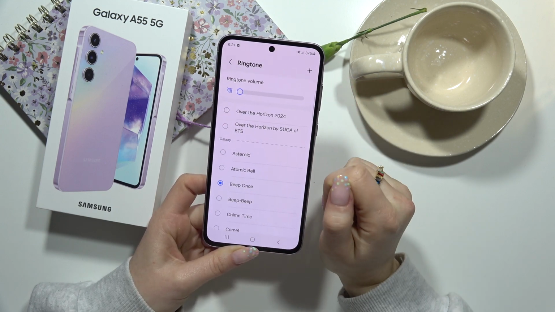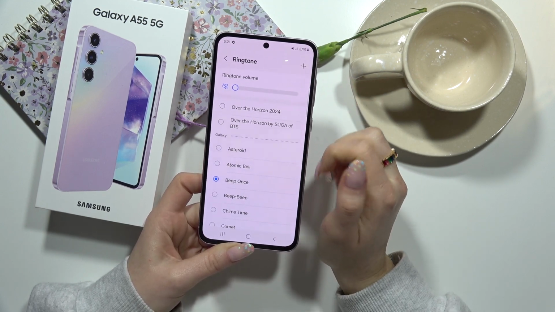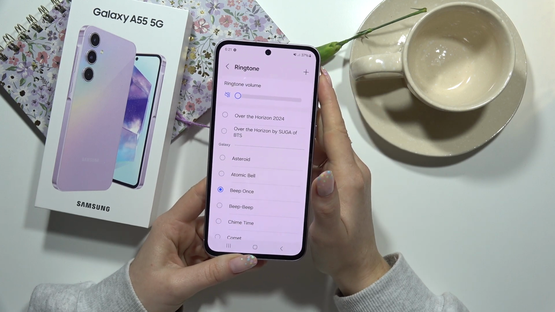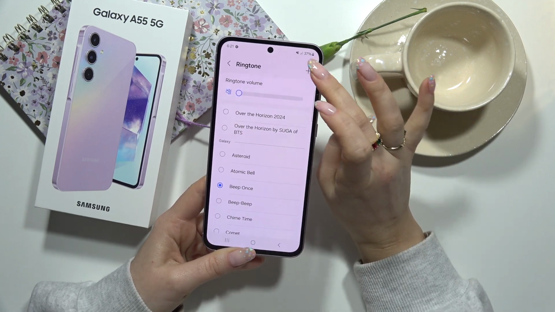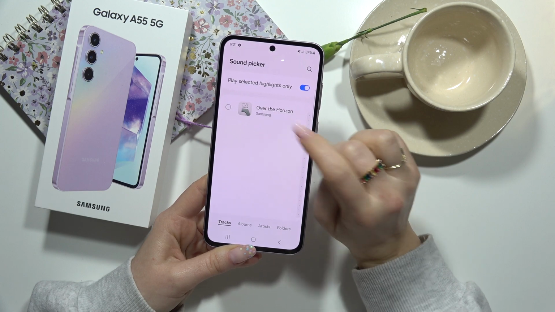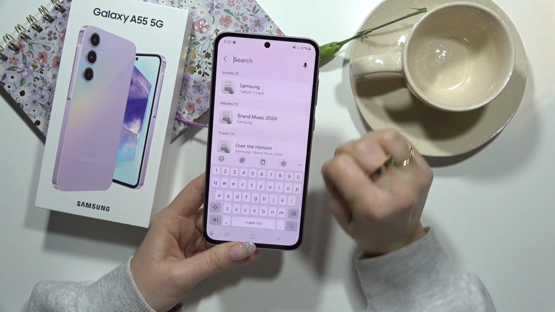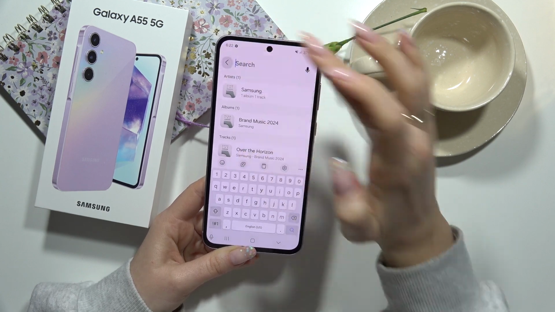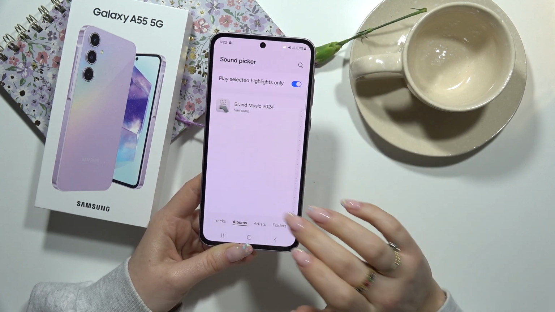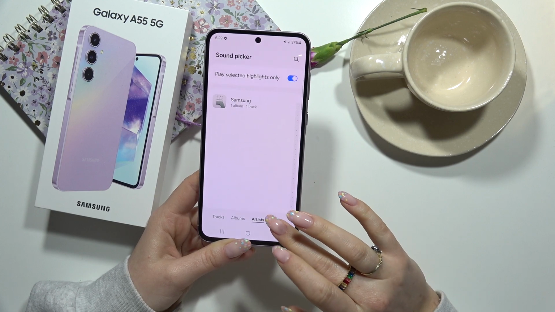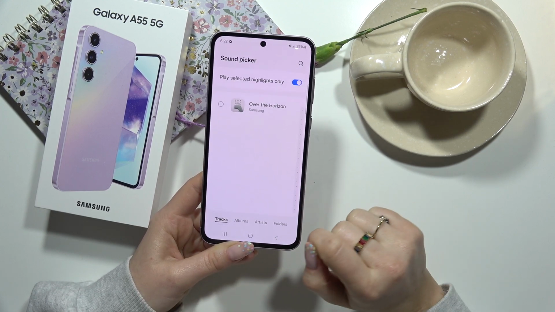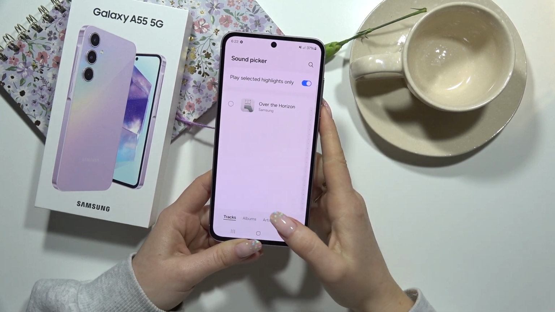But if you don't want anything from this list, you want your own ringtone or your own song, you have to click on a plus and go to here, to your folders. Here you can search for your own song or go to albums, artists, folders and tracks as on the beginning.